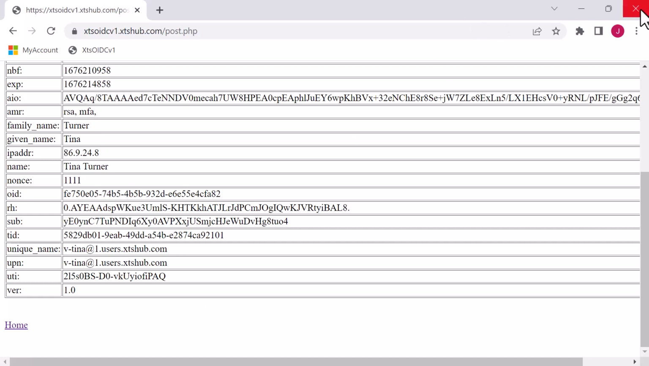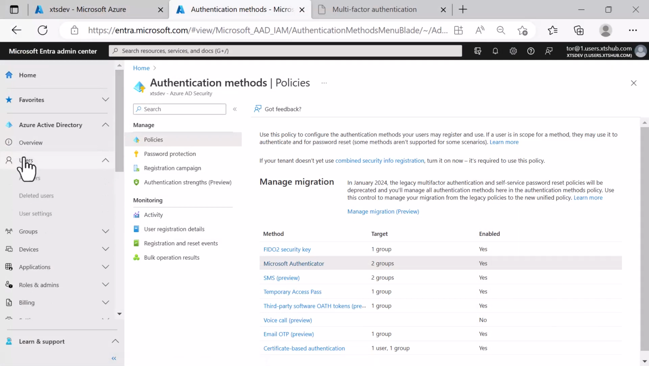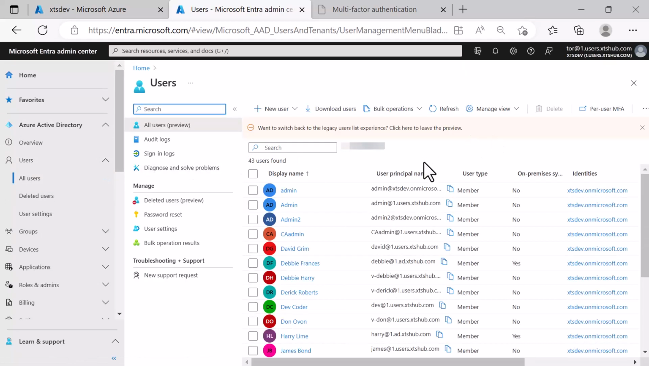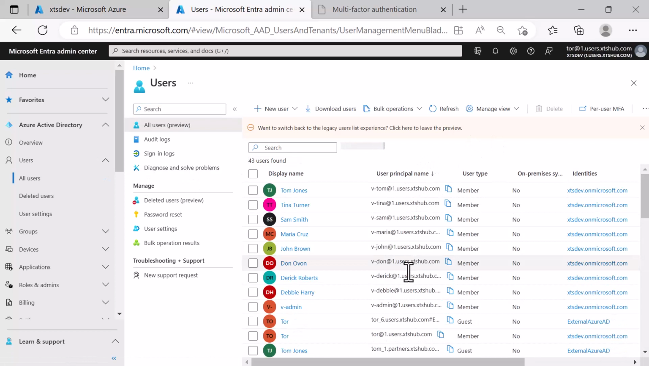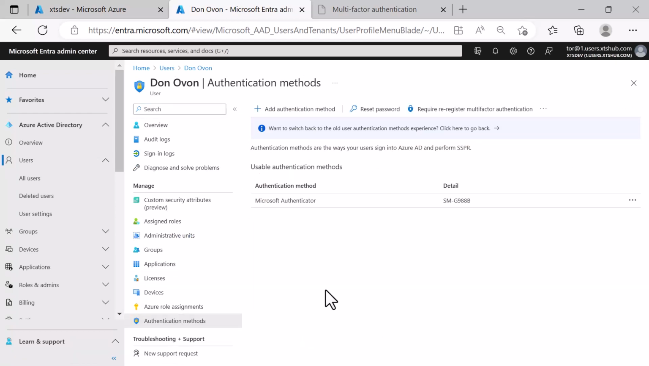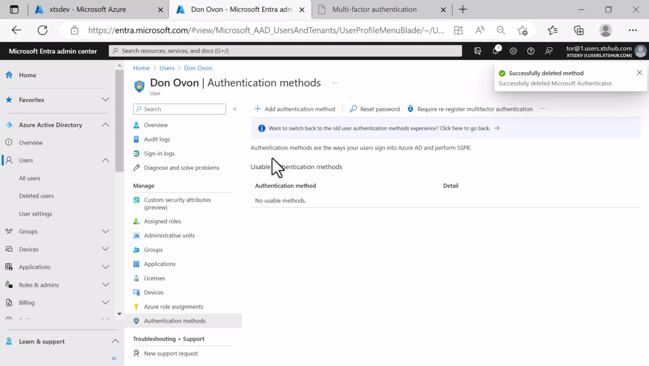Let's just close that off, and let's go back and look at our users. What I want to do is find my user. So we go into all users, and I'm looking for a user called Don, which is there. If I look at the authentication methods for Don, we can see that he's got the Microsoft Authenticator installed. I'm going to delete that. I'm doing this as an administrator. So he's phoned me up, said he's lost his phone, can you deal with it? And I've done it. So he can no longer use the Authenticator app from that particular phone.